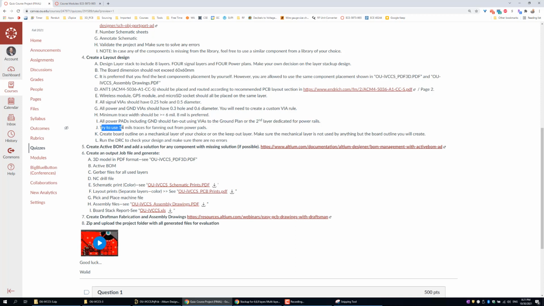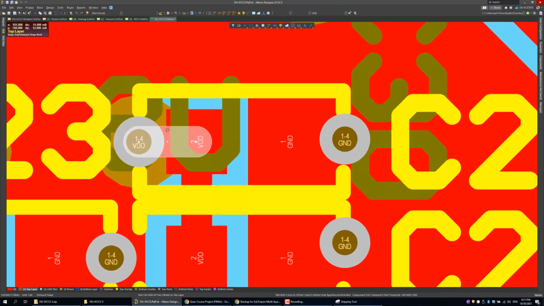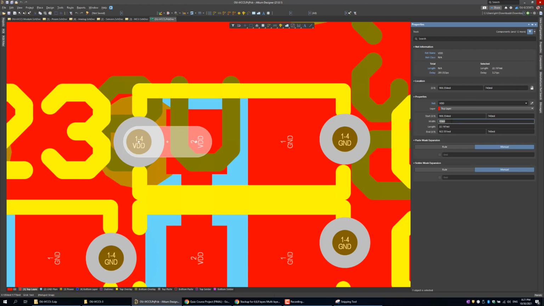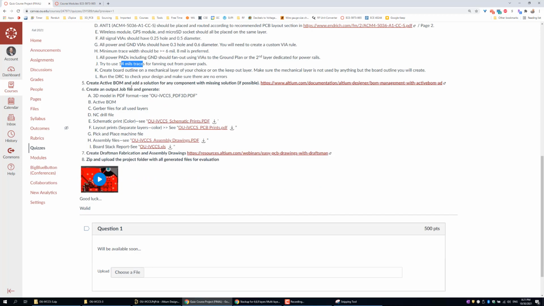Then try to use 14 mil traces for fanning out the power pads. So those traces you are fanning out from the power pad into the via, make sure to use 14 mil traces like this, just for the power, because they are bigger. So the vias will be bigger, the traces a bit wider. You can use 6 to 8 mil for any signal, and use 14 mil for the power.